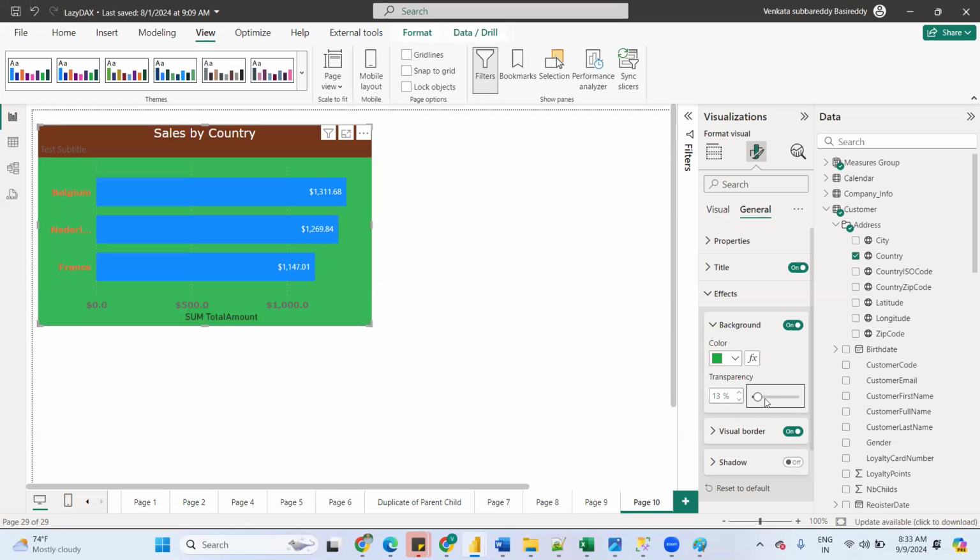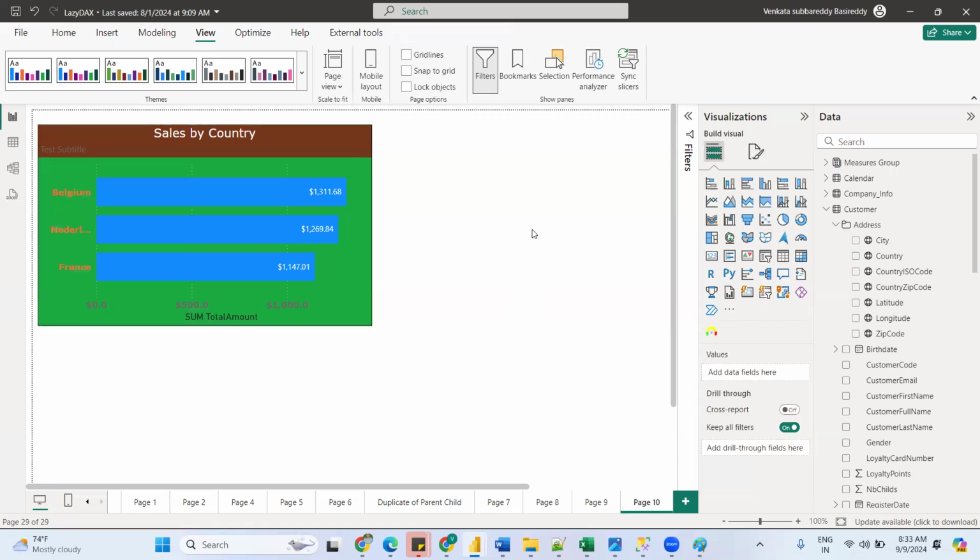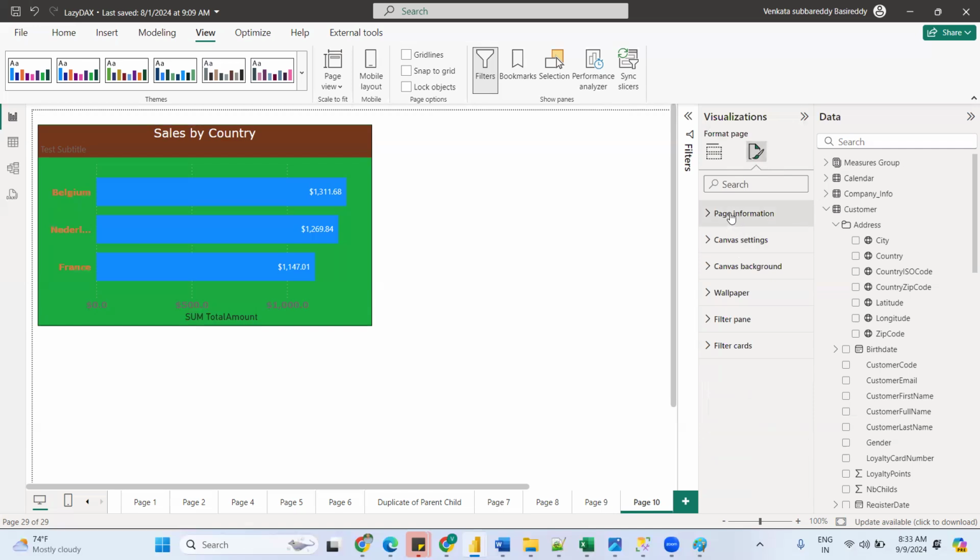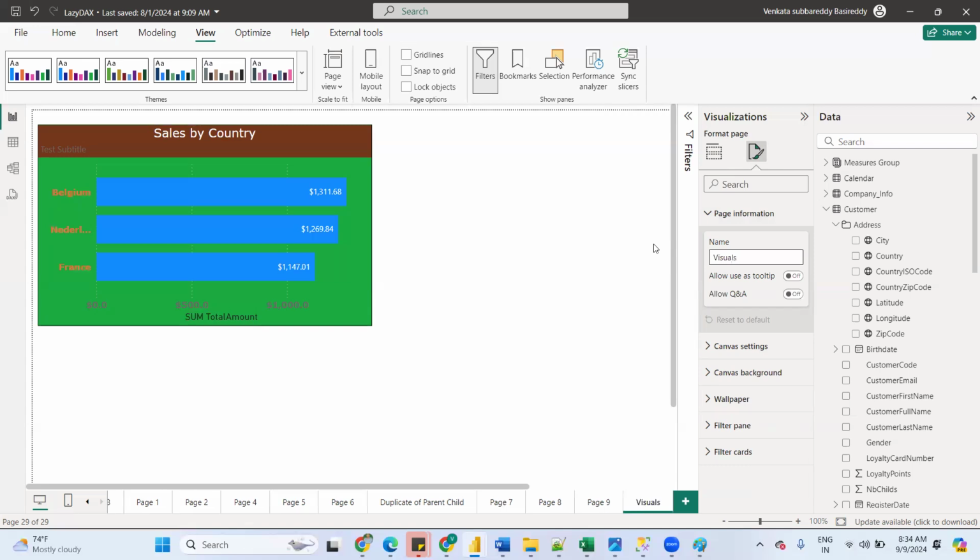Okay. How to change the background of the page? Don't select the visual; in that case, you get visual properties. Enter the page, and there are page properties. Click here and go to the properties. This is the canvas setting, page information. So name is the page name. We can give it as visuals, and automatically the page name got changed here.